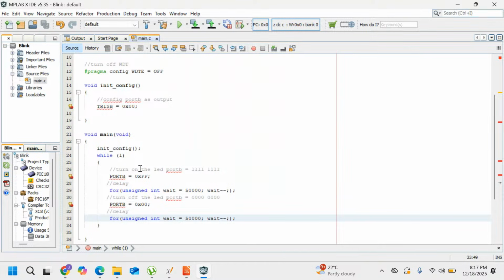Here 50,000 doesn't mean any seconds. It's a random delay. Someone is asking 50,000 means how many seconds? No particular time. It is a random delay. We can use an inbuilt function, Shweta, but I am using a for loop here. This also will act like a delay.